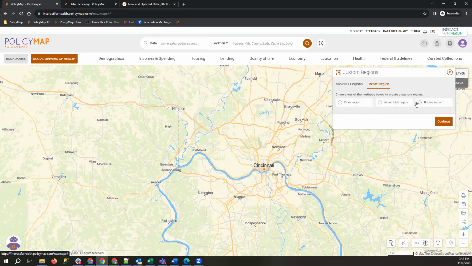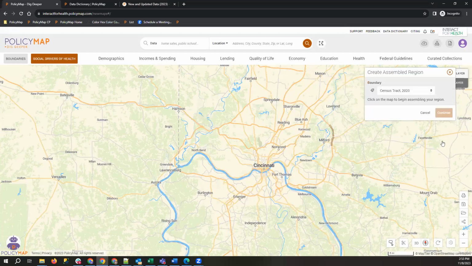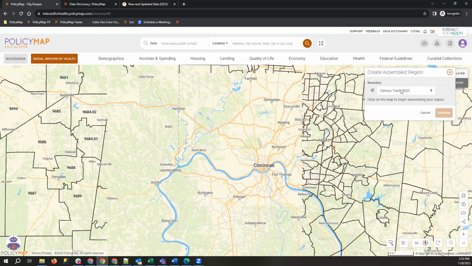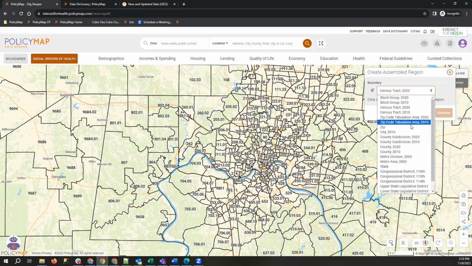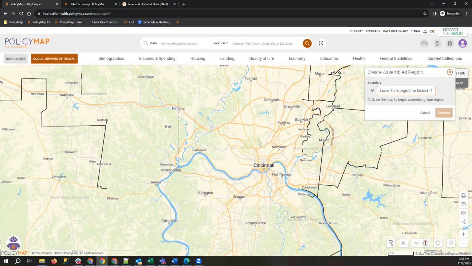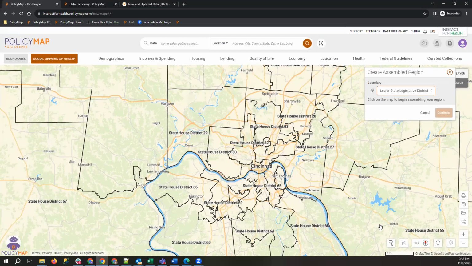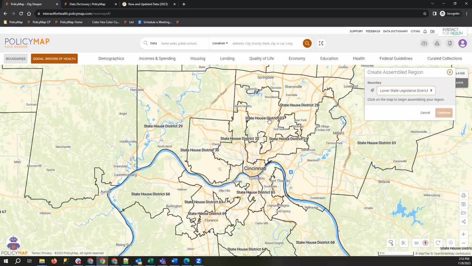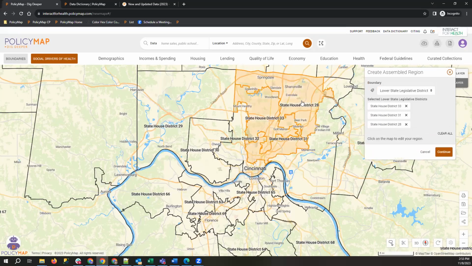You can create a radius, a circular region around a point or an address. You can create a drawn region, just connecting dots on the map. Or you can create an assembled custom region, which would be like if you had a set of zip code areas most interesting to your work, or certain state legislative districts that you want to assemble into a custom region area.